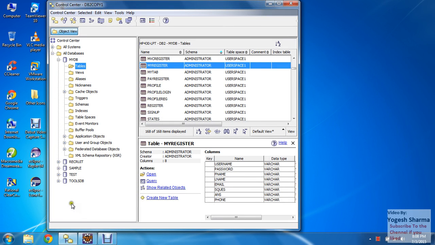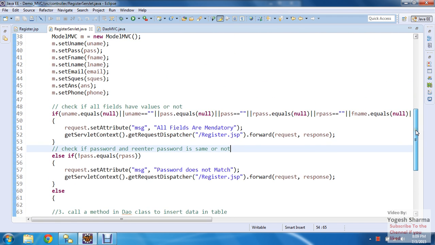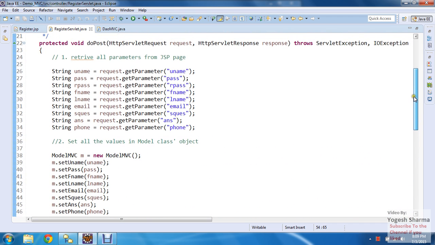Okay, so by now I have done a couple of things. Our registration using MVC is done, and in the last video I completed the validations, checking whether these fields are blank or not. As you can see, I am taking username, password, re-enter password, first name, last name, email, security question, answer, and phone fields from this registration page, right?